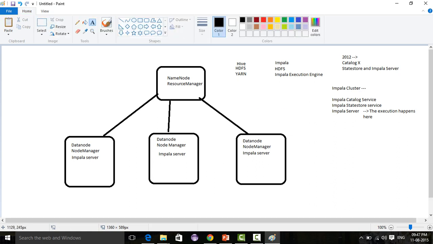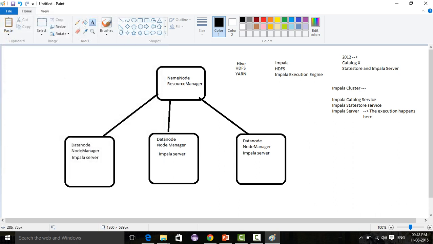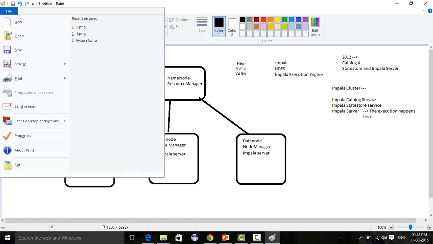Before going into details of that, let me tell you how a query execution happens in Impala. We just discussed the diagrammatic view, of where Impala sits in a Hadoop cluster. Now what we have to discuss is the detailed architecture of Impala.